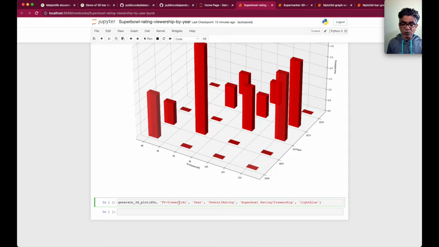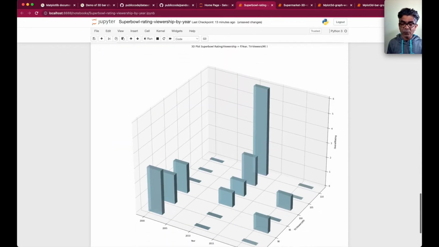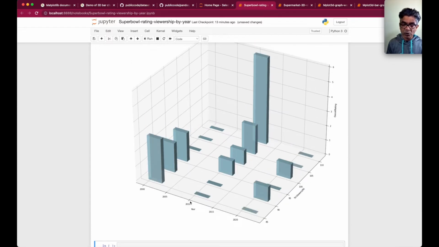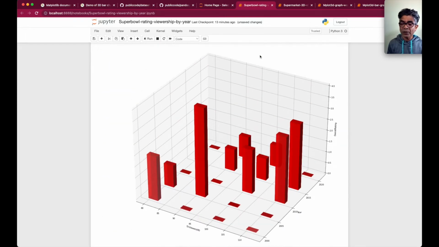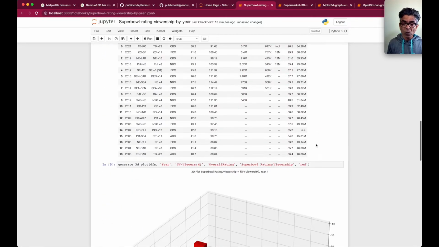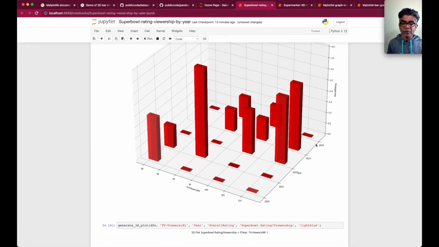If you want to switch between X and Y, here is a different way to look at it. Here you can see the years from oldest to latest, viewership from lower to higher, and here are the ratings. In 2010, the viewership was really very high, 110 million, and the rating was calculated really high here. Same thing with viewership here and year, which is a different way to see those results. How this whole code was created is the part of this tutorial.